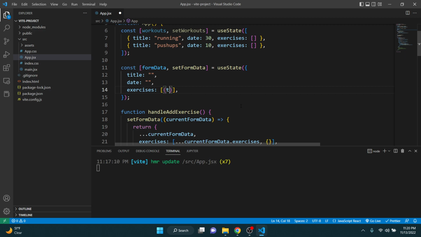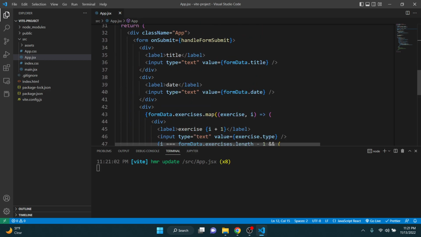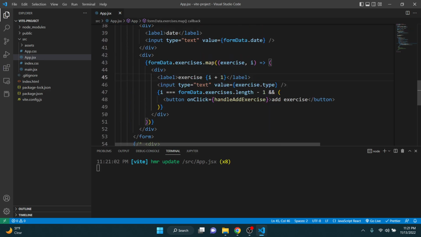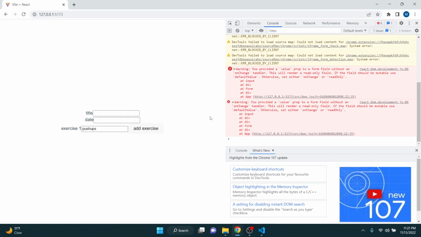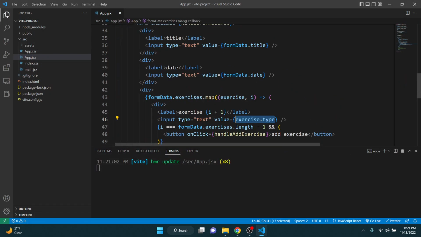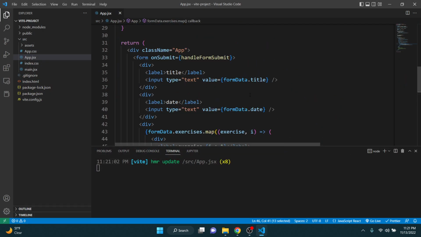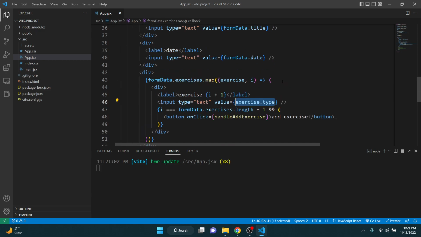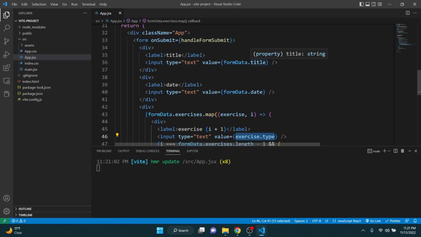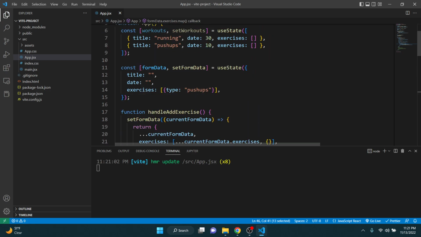Okay. So let's add an exercise type in here. It'll be push-ups to begin with, because I want to see some data showing here. So we see push-ups, okay. And then I'll fix that error in a second too. So form data dot value, form data title. So title, let me just see if this is working. Test one, date one.